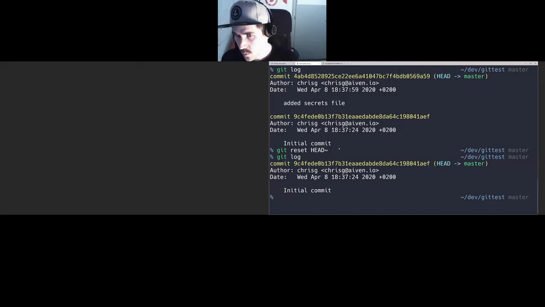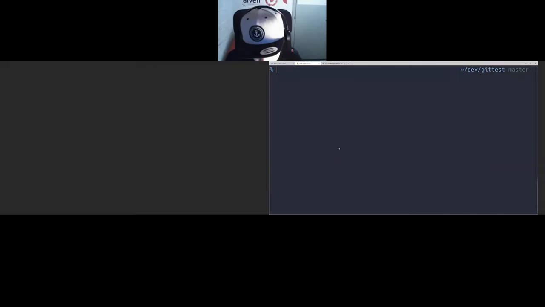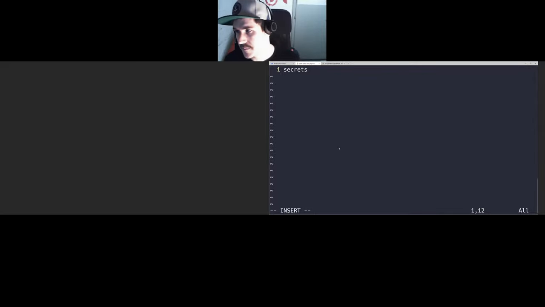Now we've gone back one commit before we've pushed it up to the master branch. We want to make sure we never do that again. So in this case, I can say, let's create a gitignore file that includes secrets.txt.